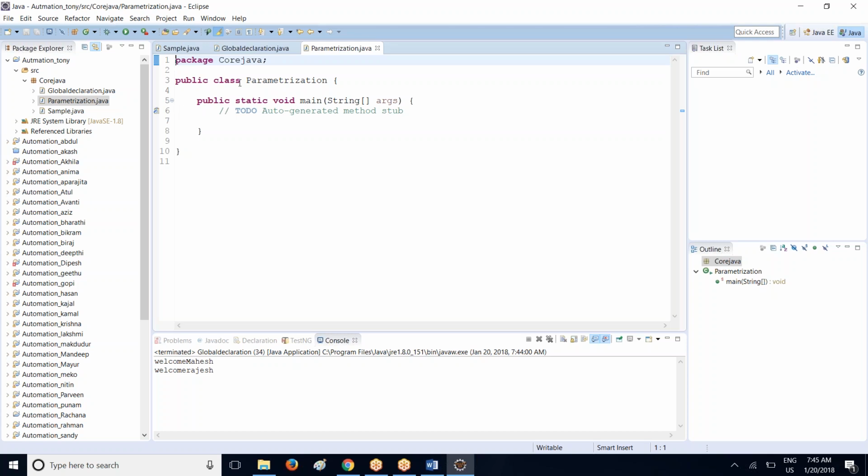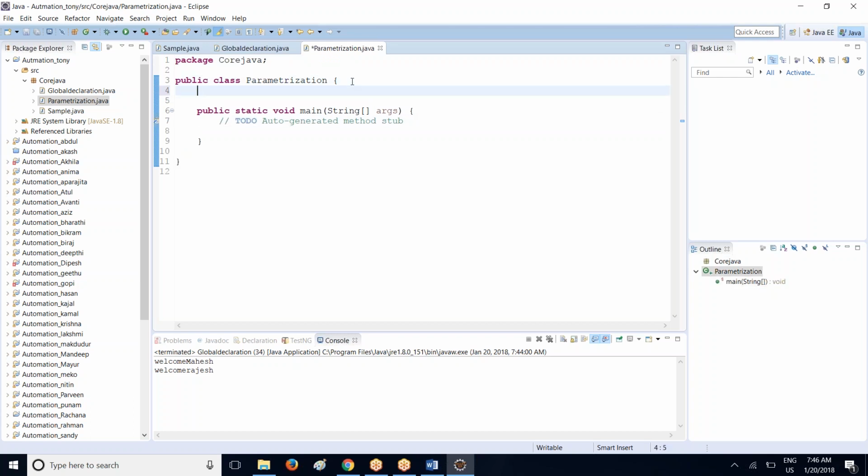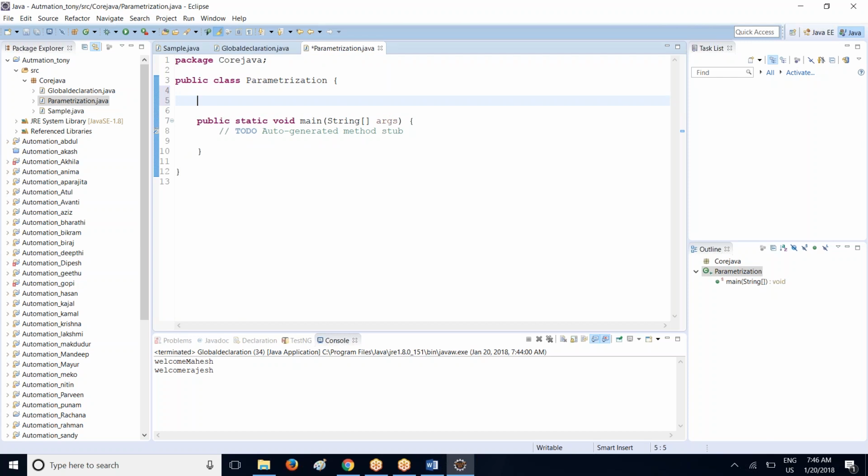You have already created the package and then a class, and under the class you are going to write the main method. Okay, and then first thing is you have to declare the method under the class. So how are you going to declare the method? Public void, and then the name of the method is sample3.